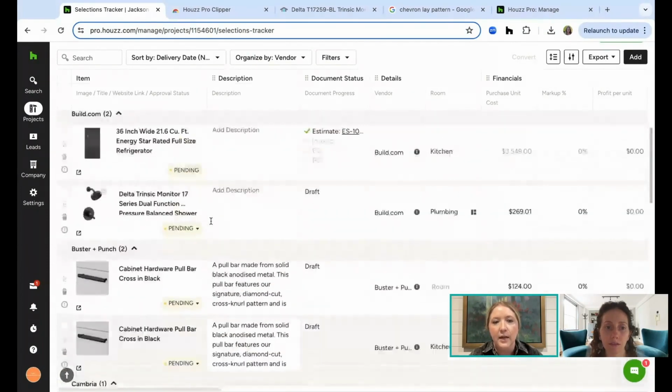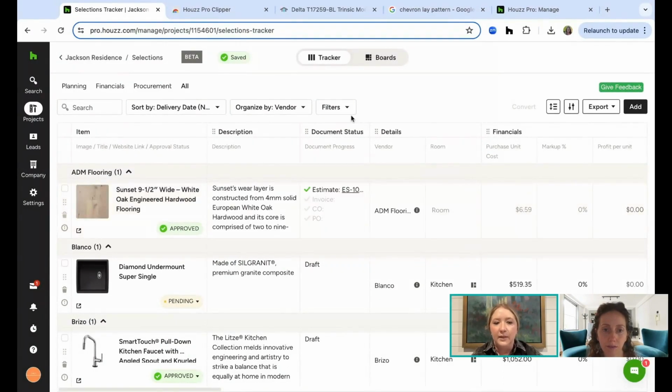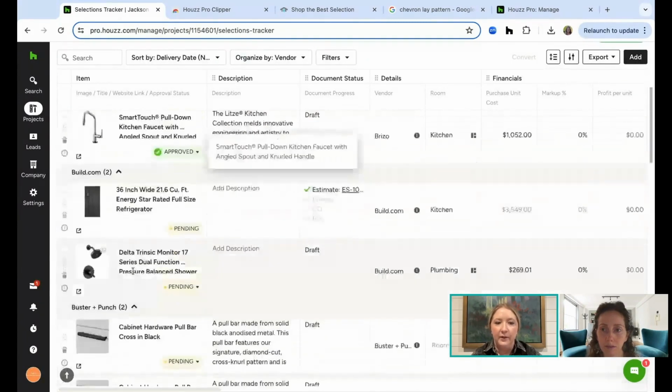So those sorts of things. So I think that's the most helpful for you guys to be able to place those orders and go through this process and make sure that you're covering everything. Something else that you can do, when you're organizing by vendor.